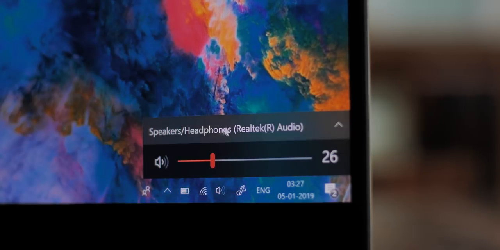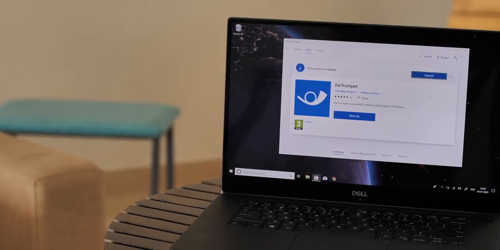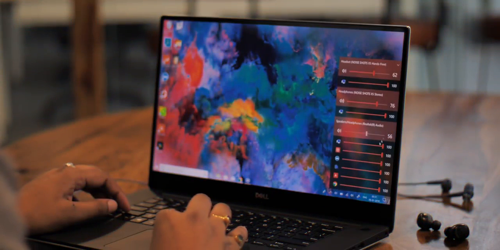To be honest, Windows 10's volume control is not the best. I mean, sure, you can find all the options buried inside, but it's not very intuitive. Well, if you feel the same, you should check out Ear Trumpet, which is a really powerful volume control app. The app lets you control volumes of individual apps, be it classic apps or apps from the Windows Store.